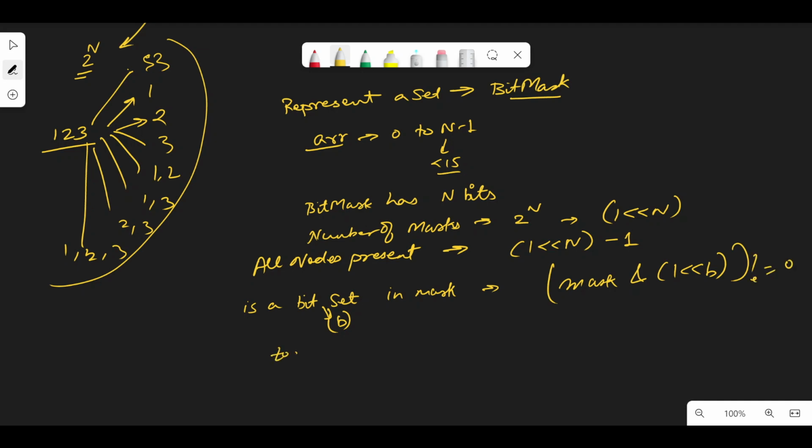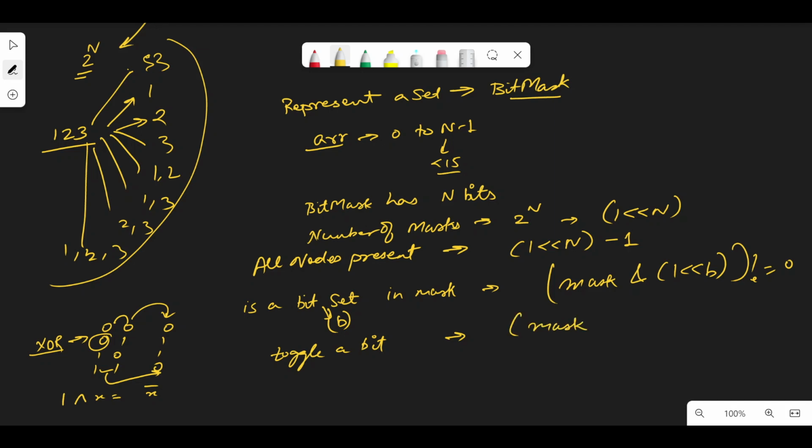The other operation is toggling a bit. For toggling, you can use the XOR operator, right? Because if you look at XOR, if the two bits are the same, it gives you 0. Basically, 1 XOR with something gives you the complement of X, right? So what you can do is set that specific bit that you want to toggle, and XOR it. So you do mask XOR 1 left shifted by B.